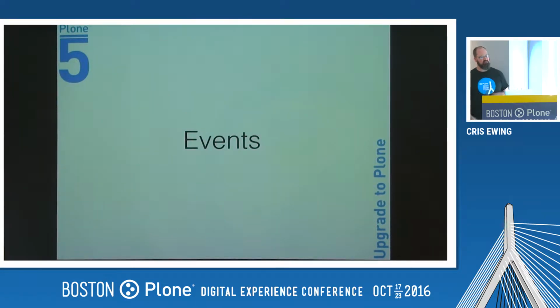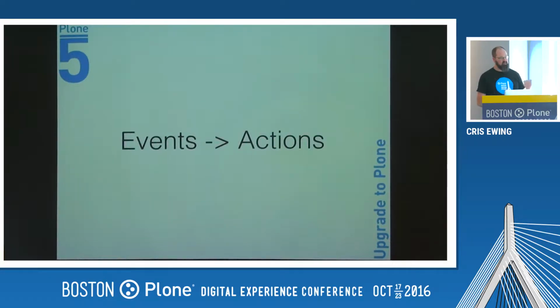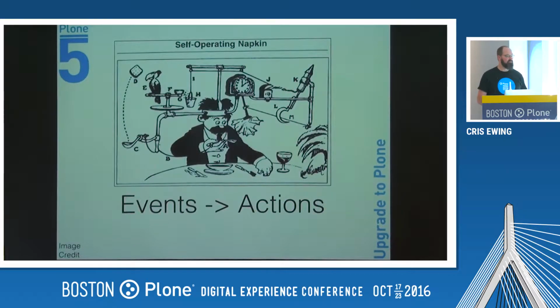All of these actions that users take are, in a sense, events. Things that happen in your website. Maybe we create a new user, or a user logs in, or somebody creates a new page, or somebody decides to publish something. All of these things are events. And we can take events and tie them to actions that our website takes automatically. This is what the idea of content rules is.